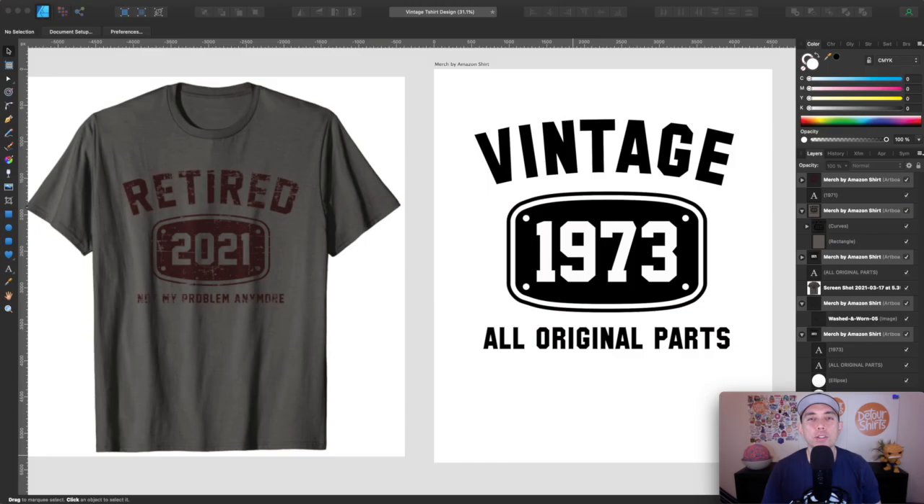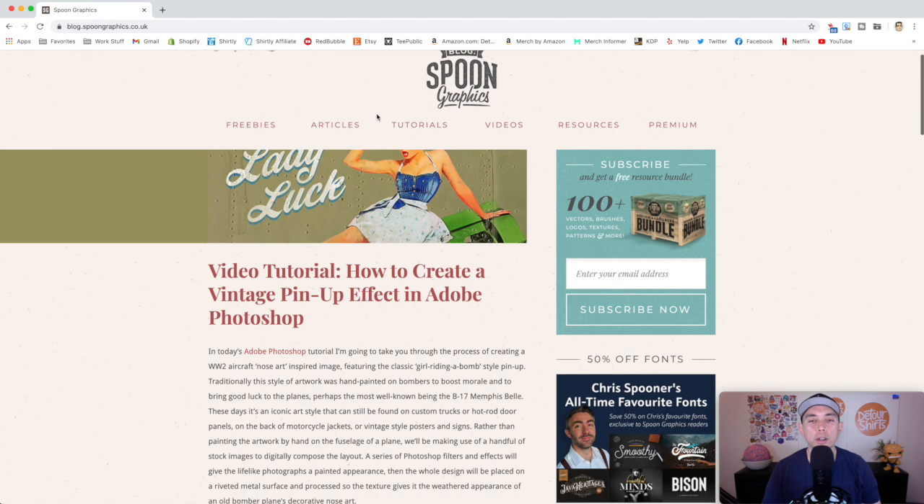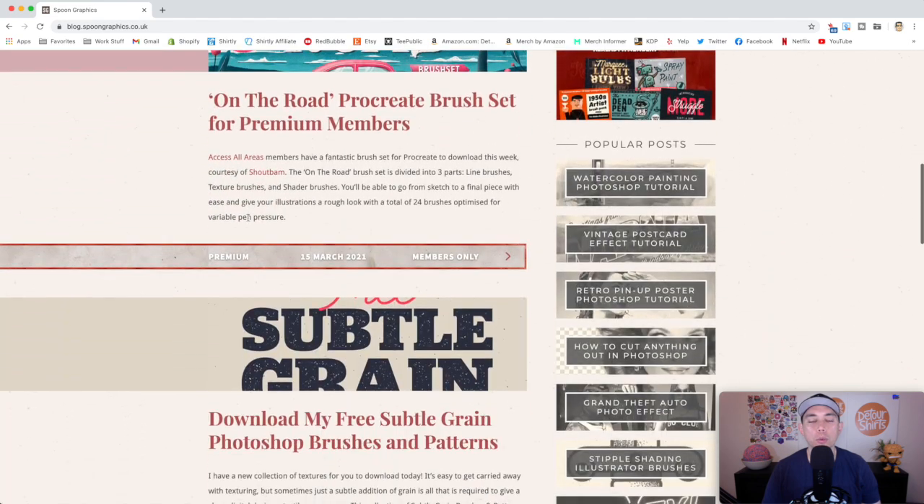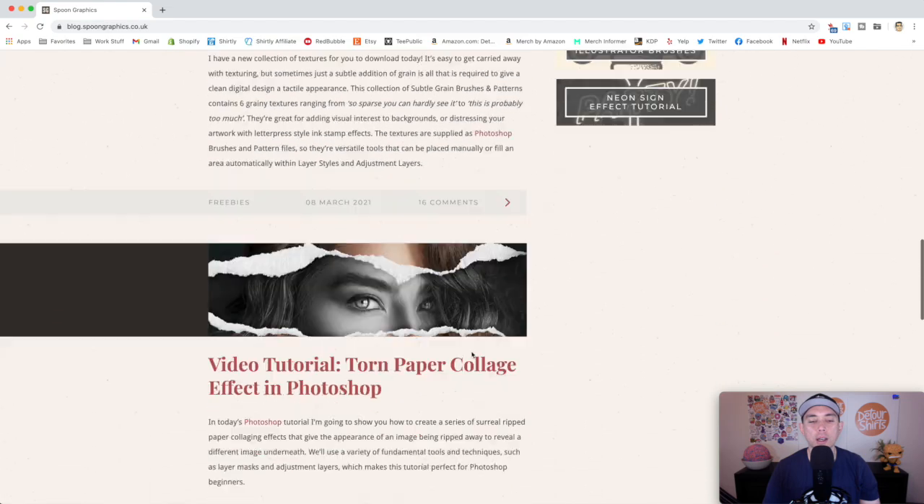So the last thing I'm going to do for this t-shirt is to add that texture, that vintage rough texture right here. I found my texture online. You can use any texture you want. The texture I am using in this tutorial is going to be from Blog Spoon Graphics. You can see here blog.spoongraphics.co.uk. I really like all the stuff from here. I signed up. It's a really cool resource for people who are graphic designers. You can see right here, download my free subtle grain, Photoshop brushes and patterns. Just a lot of content here.